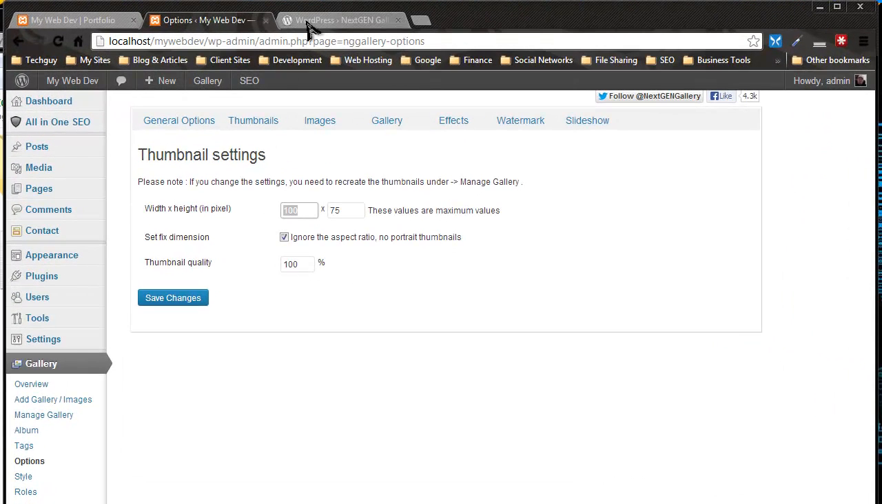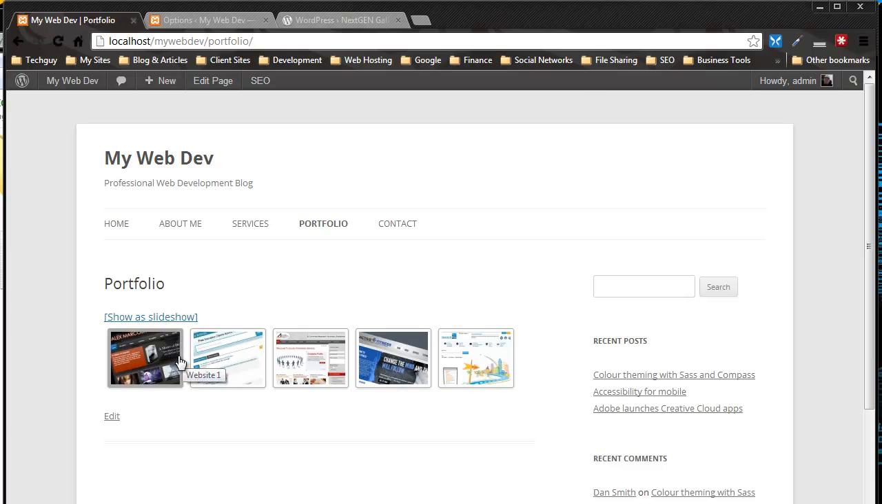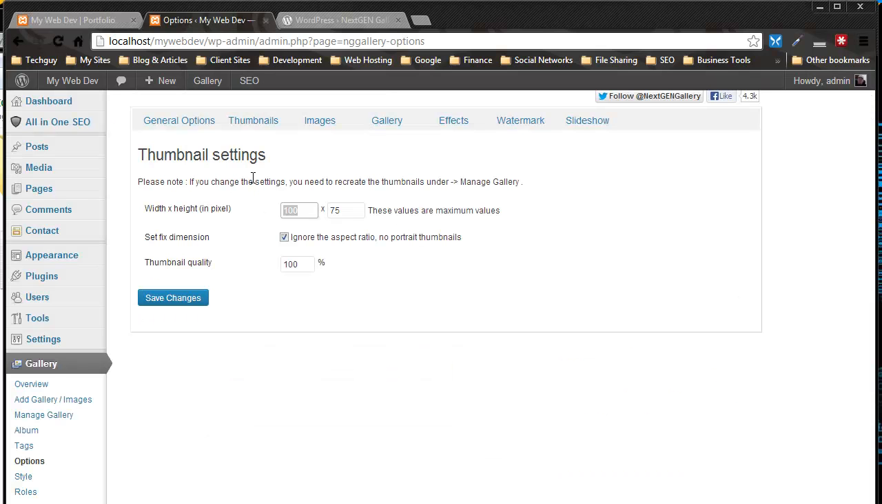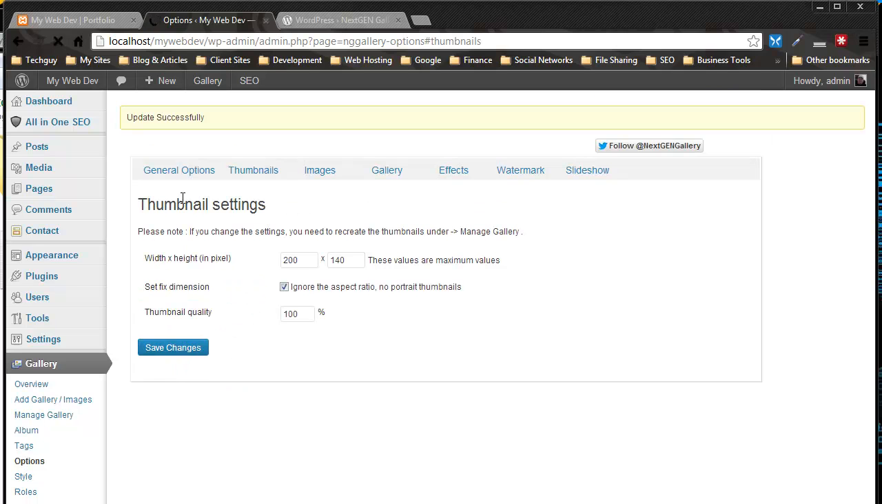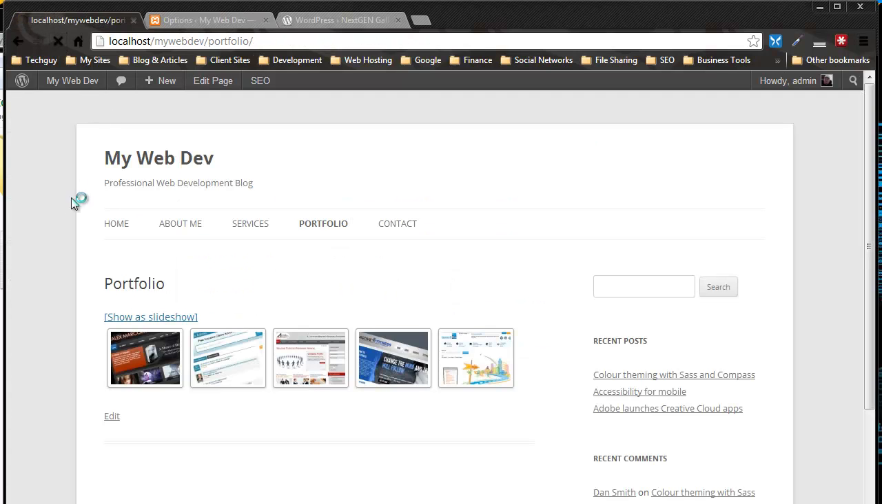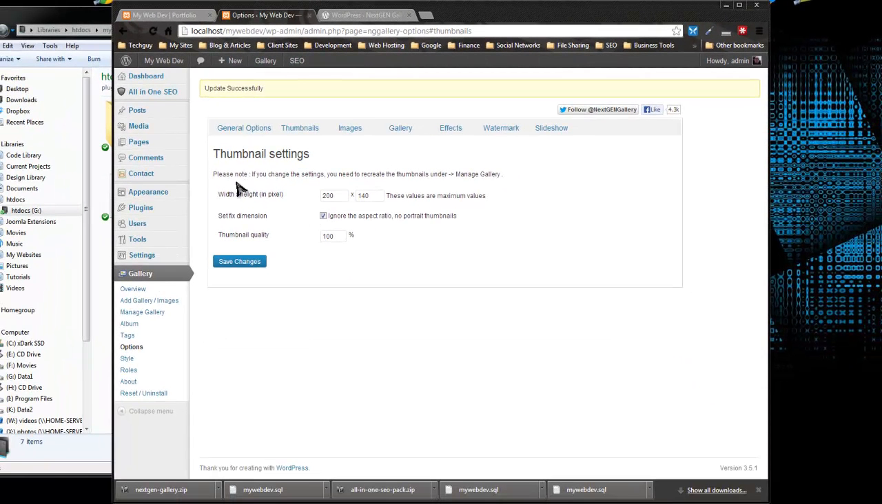Let's make these 200. 200 by 140. Actually, the aspect ratio doesn't matter if we keep this checked, which is a good thing, because I don't know if 140 might look squished with 200. So let's save that and go back to the portfolio, reload, and they're still the same size. If you change the settings, you need to recreate the thumbnails.